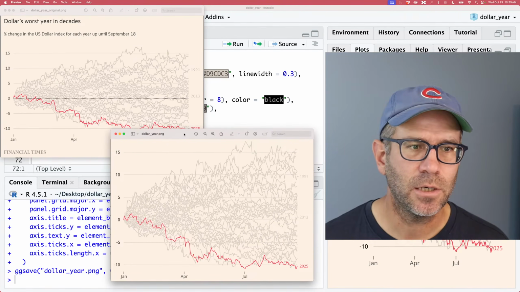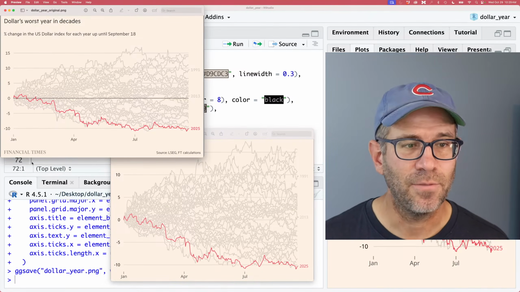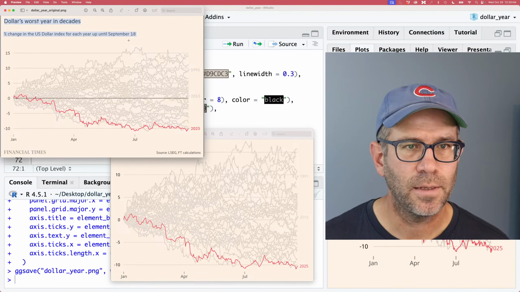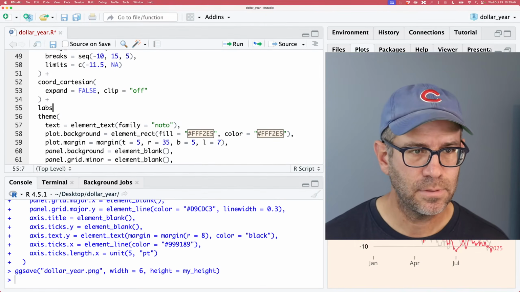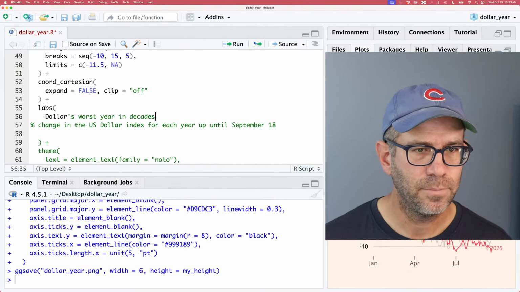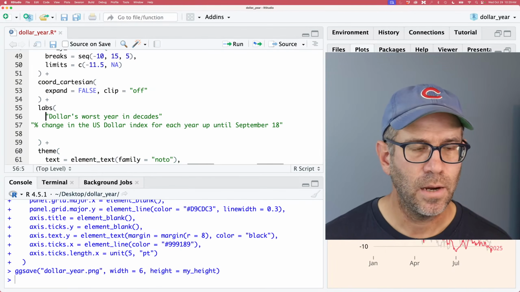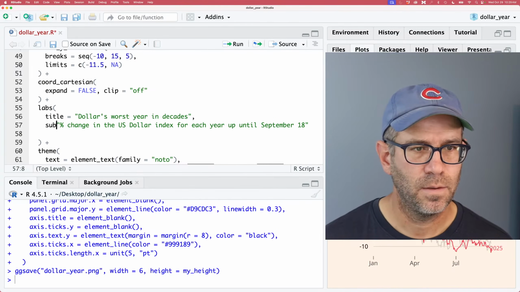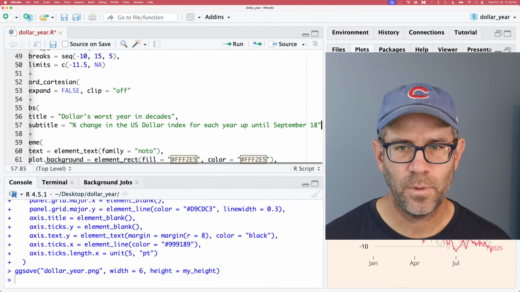Let's now turn our attention to the title and the caption. And then there's also a logo in the lower left corner. So I'm going to go ahead and copy this stuff. And we'll put that in labs. Make sure we get our plus sign before I forget. Paste this stuff in, get it in quotes. And then we'll do title equals that. Subtitle equals that. And then we have a caption, right?